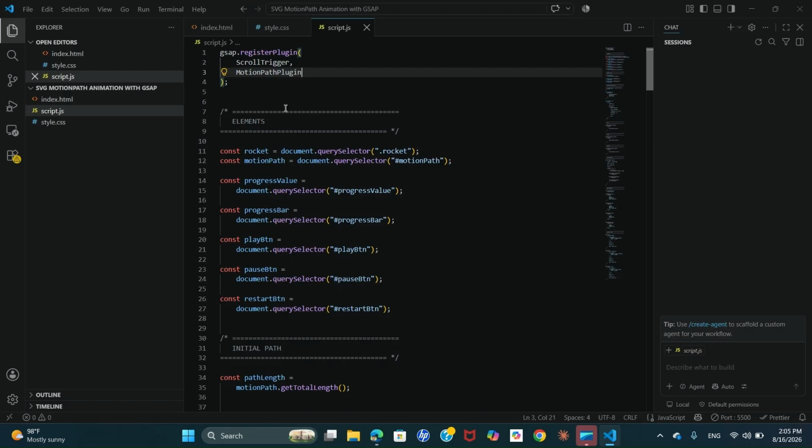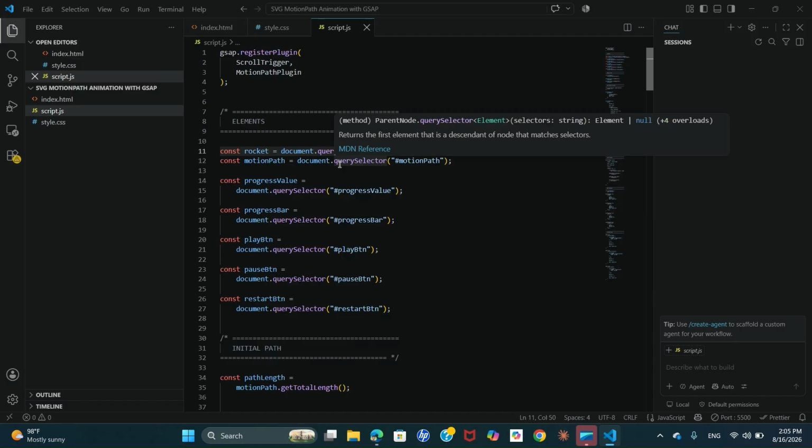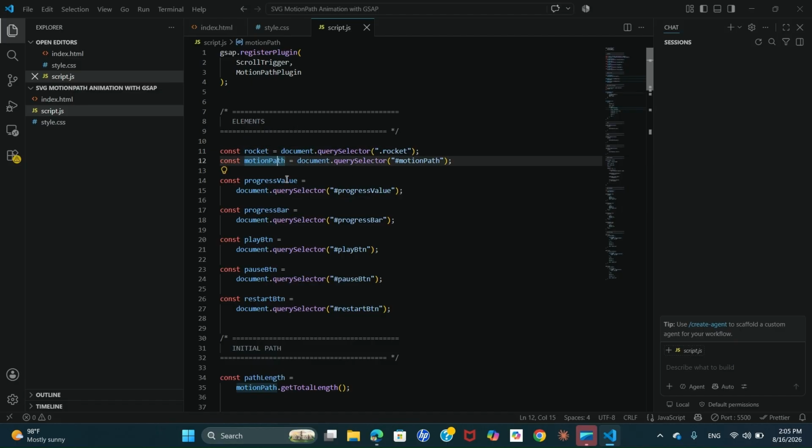Selecting elements. Now I'm selecting our important HTML elements. First, I'm selecting the rocket. Then the motion path. Then the progress percentage. Then the progress bar. And finally, our 3 control buttons. Now JavaScript can communicate with these elements.